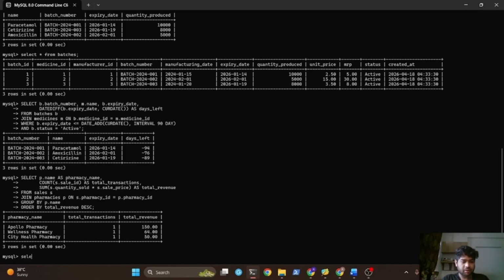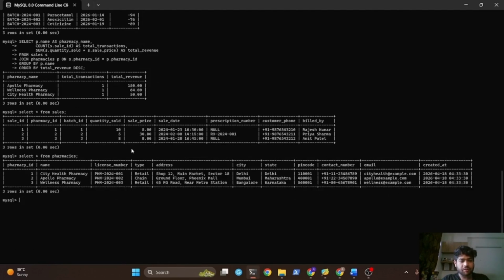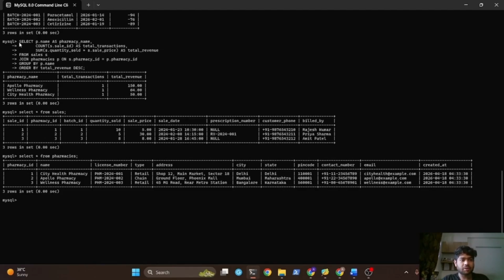Let me show you the sales table. This is the sales table that we have used, and we have the pharmacies table. This is the pharmacy table. This command has joined these two tables and given us this desired output according to the conditions that we have applied. It has performed the join, it has performed the group by, and ordered them in descending order of the total revenue.